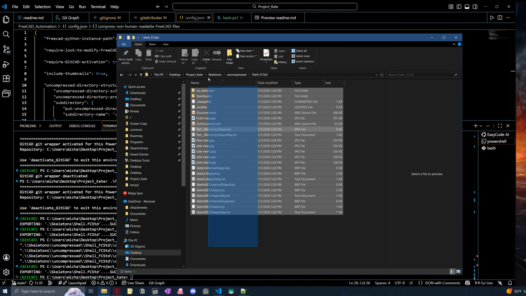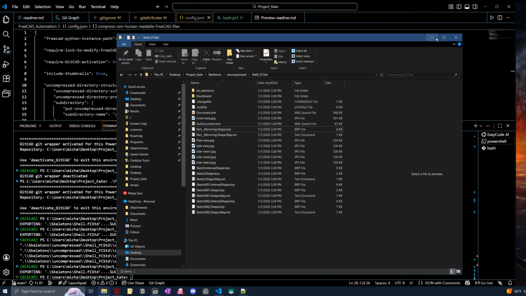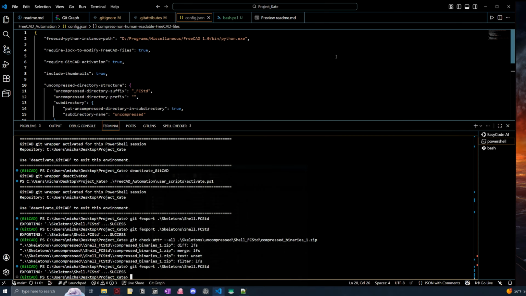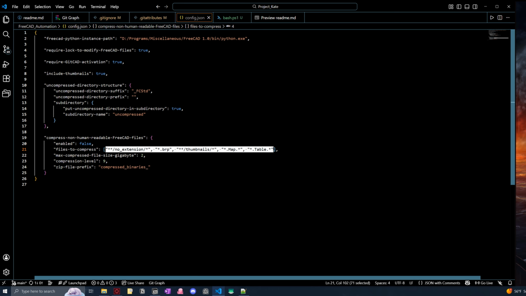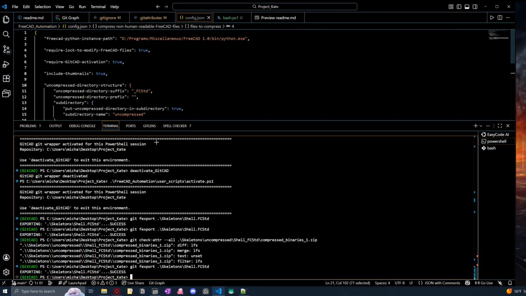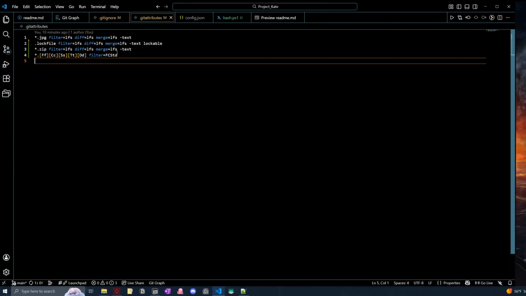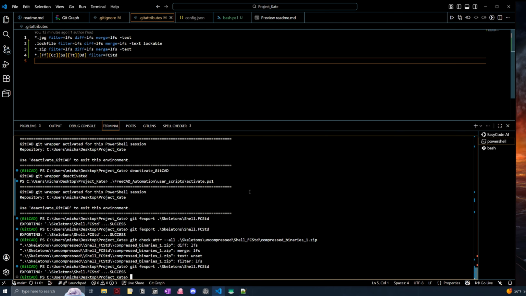But for those specific files, instead of storing them as text, it's probably better to store them in large file storage if we have them left uncompressed. For that case, it is recommended that we add these paths over here for files to compress to the git attributes as a list of things to compress. So the point I'm trying to make is that if I do git check-attr, okay, sure, we'll just do that again.